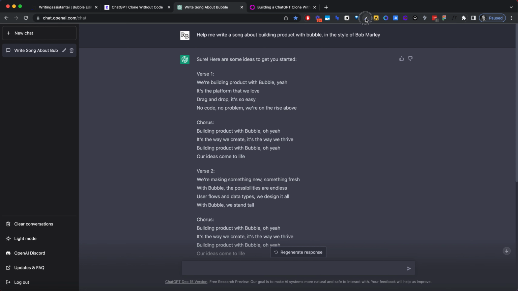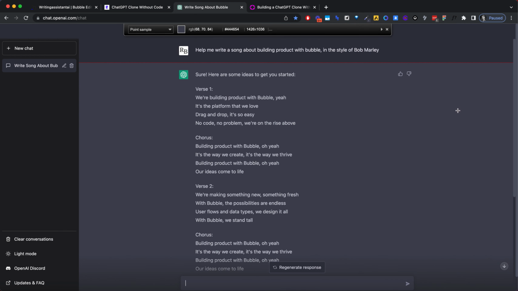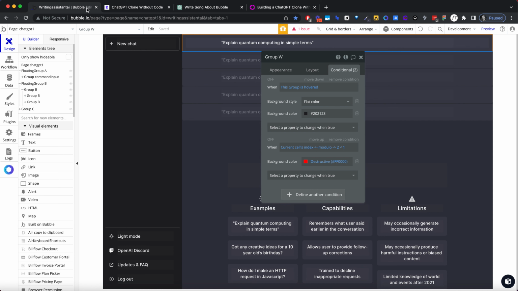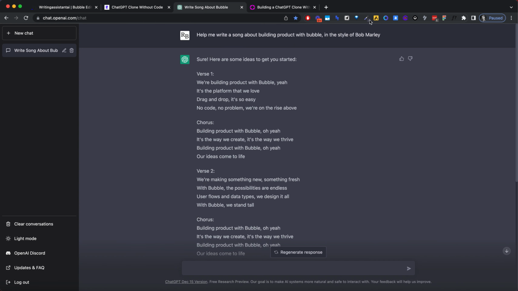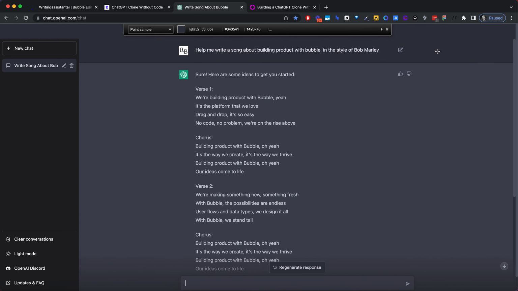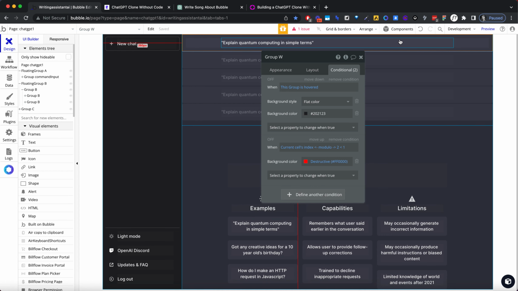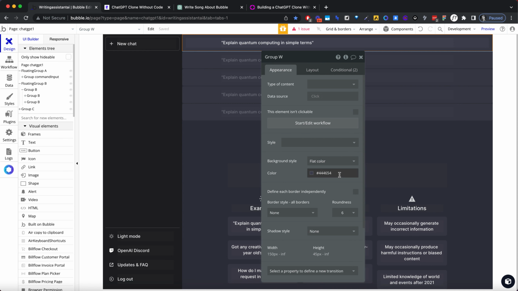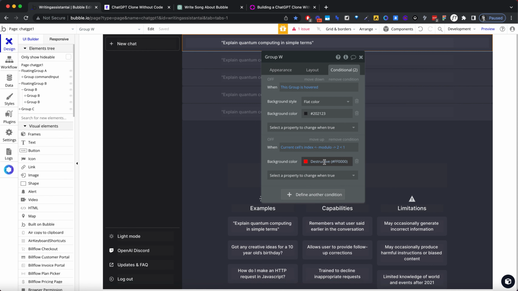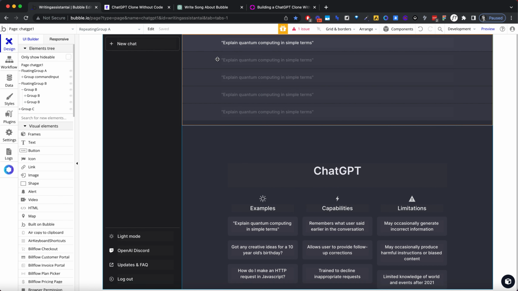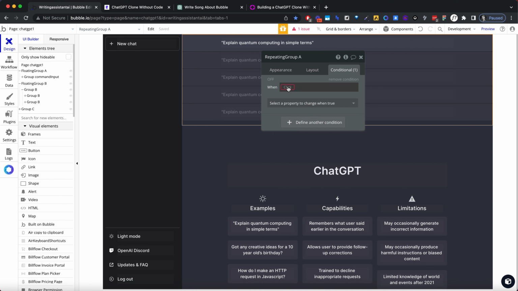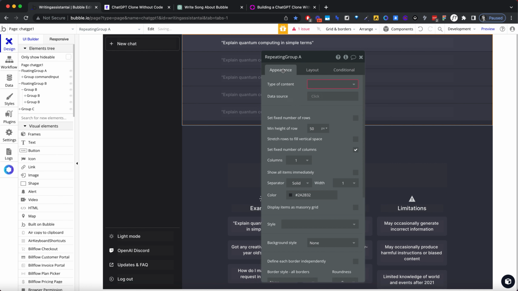And we need a nice color here. Actually, let's start with this one. We have that one already, so then let's take this one. Okay, and let's say that this repeating group is, first of all, remove this condition. This repeating group is a chat channel.